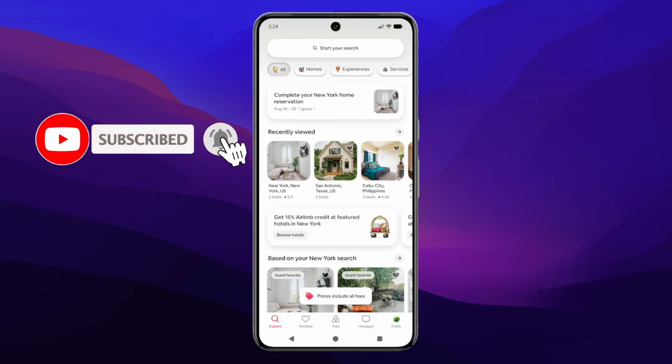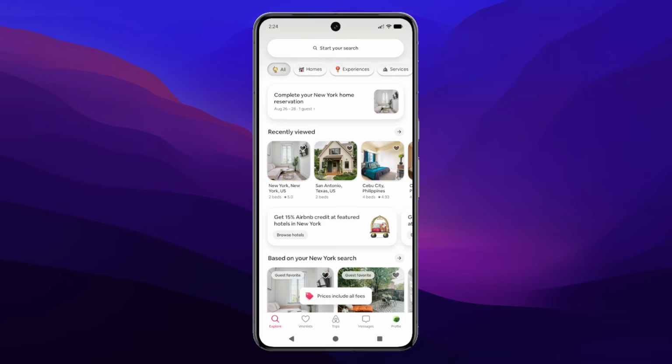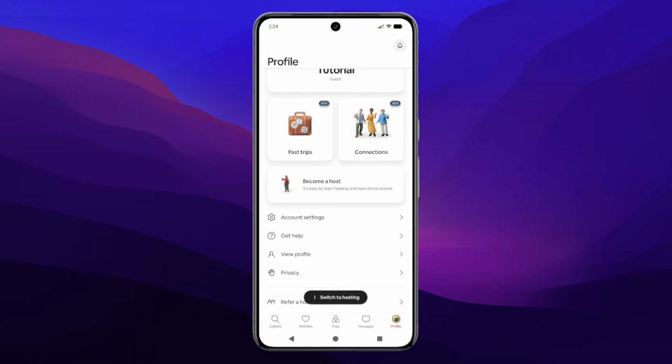First, open your Airbnb app and look at the bottom of your screen. You'll see several navigation options there. Tap on Profile to access your account settings and personal information. This is where you'll find all the options related to managing your Airbnb account.